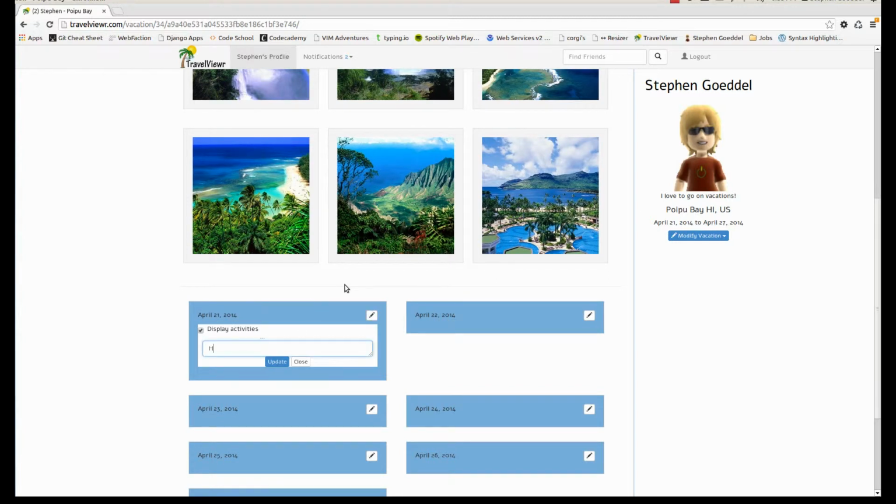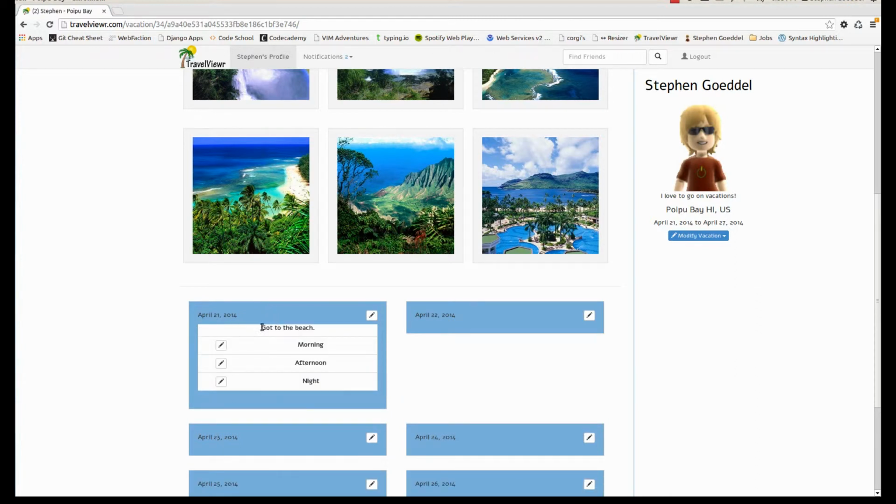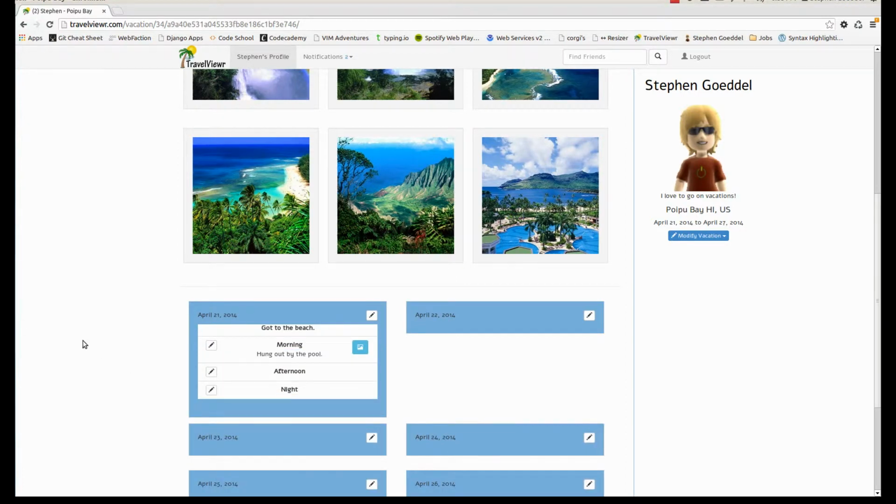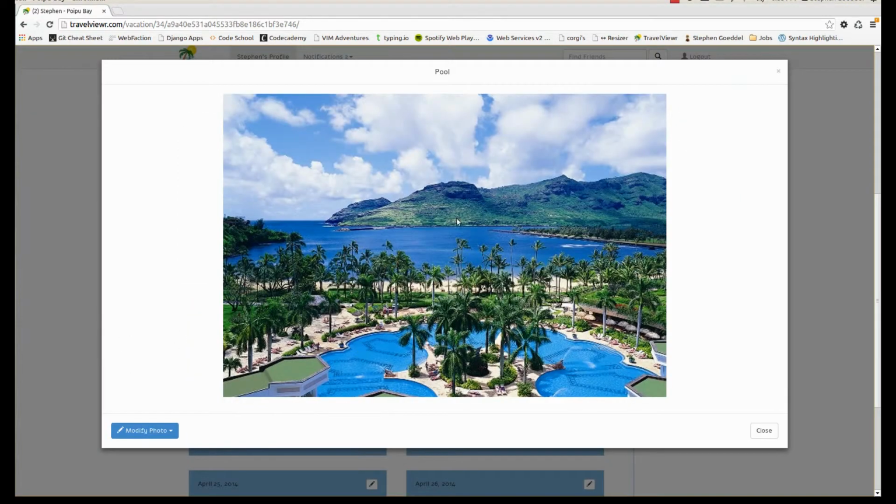So let's say the first day we got to the resort, or the beach, I guess. We're just staying at the beach. Got to the beach. Update that. So that is with Ajax. So this has been sent to the database, everything, but we don't need a refresh at all. We're just ready to go. So morning, let's say that we hung out by the pool. And then we can actually add that photo, just like that. And now we can click on that button and we can get to the pool too.